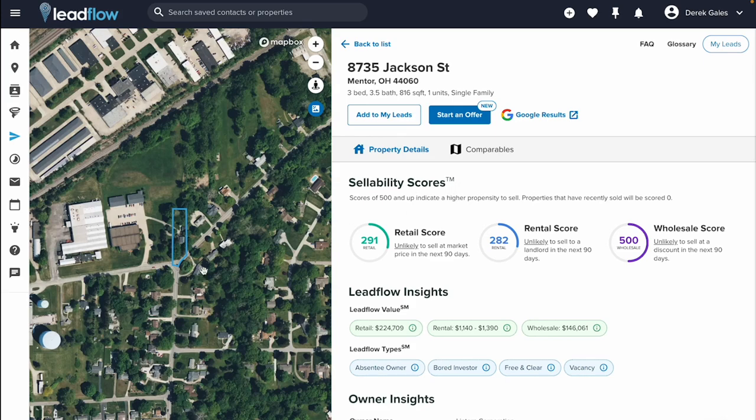So the first thing you're going to see is a map. We're going to highlight the property and show you where it is. You can zoom in, you can zoom out. You can also drop into Google Street View so that you can see absolutely everything around that area to make sure that it's everything you thought it was.